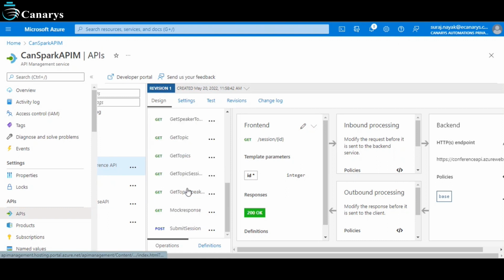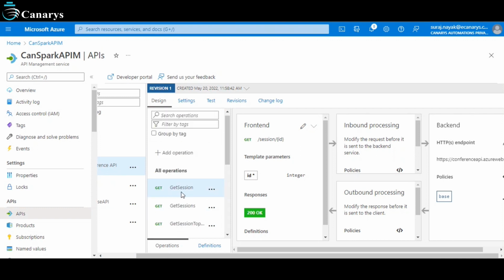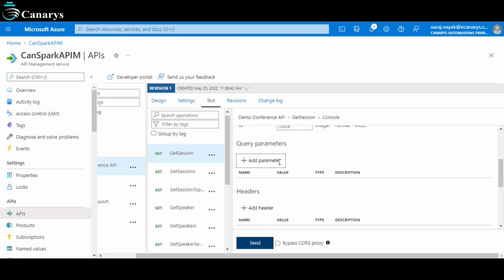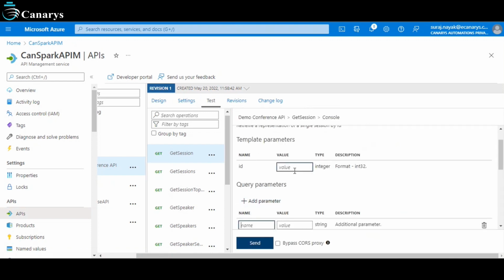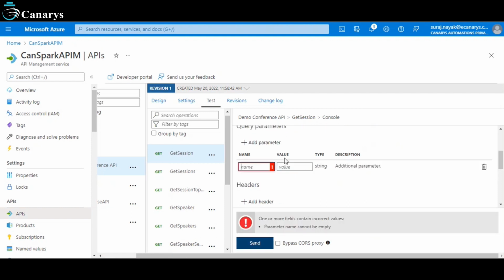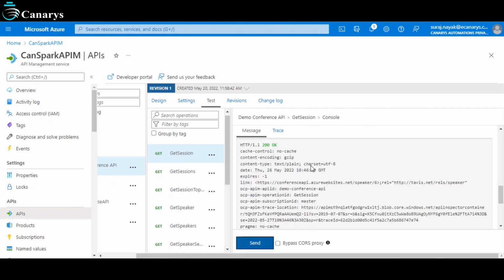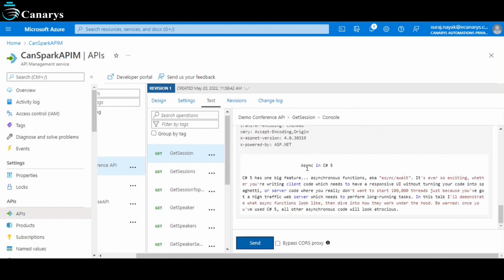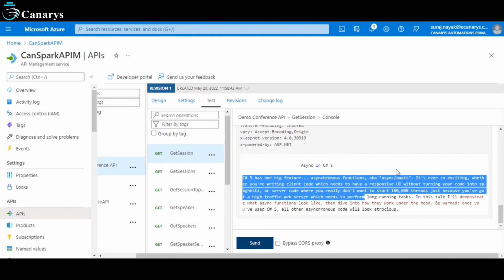This is the same demo conference API that we used in the last session. Let's take this operation, get session. The session ID is given here. Let's say I give 101. It gives me a 200 OK response, in which I get the session. So in this conference, the session with the session ID 101 is C# async.